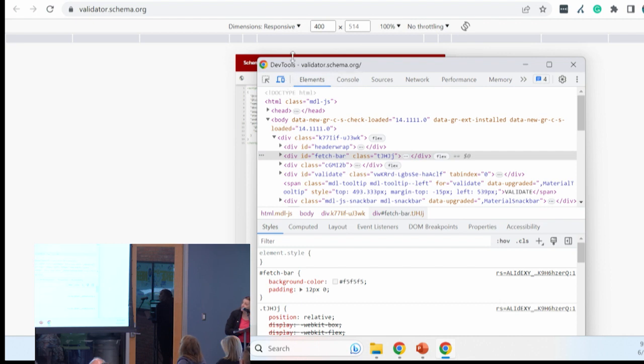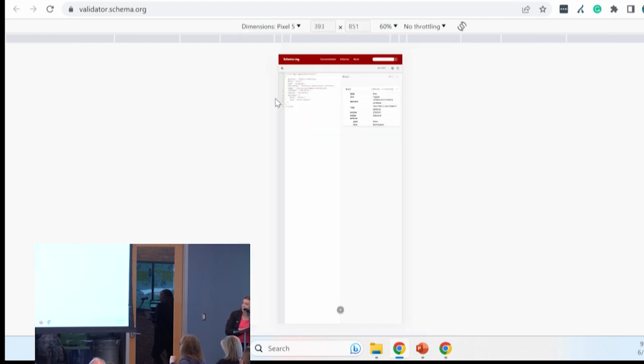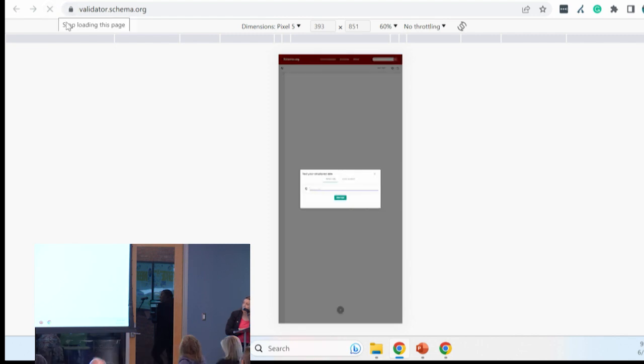And then you can pick the different device sizes you want. So this is just responsive, but you can go into the settings for your browser, at least for Chrome, and pick, like I have a Pixel 6, but these are pretty old. So you can pick different devices to see. You just have to refresh to get the actual.